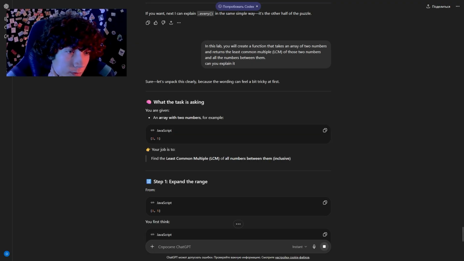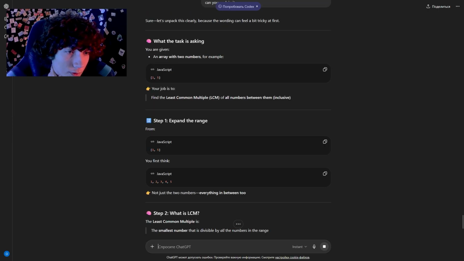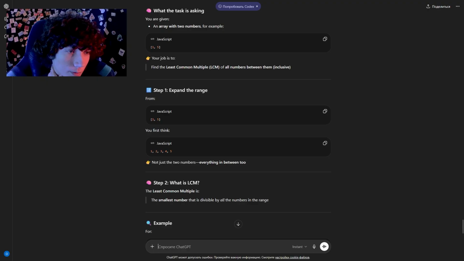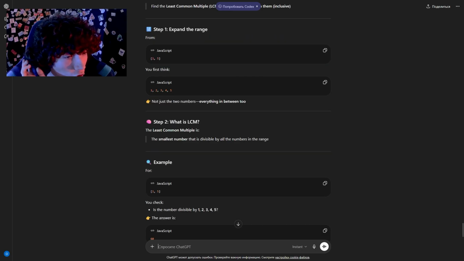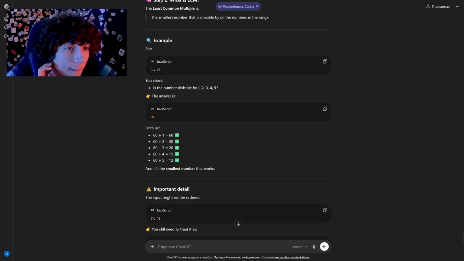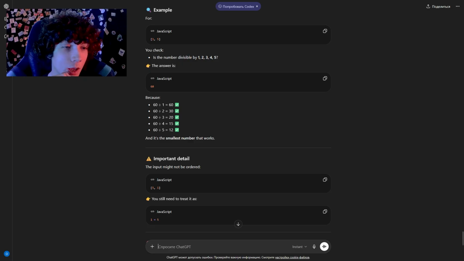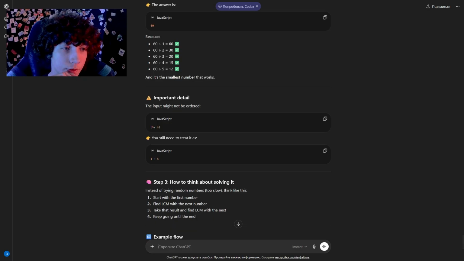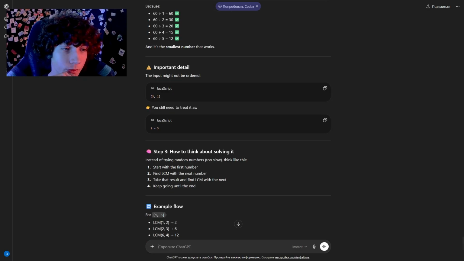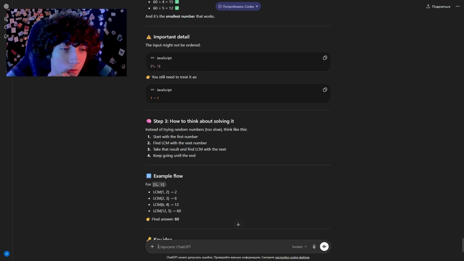The task is to find the least common multiple of two numbers, not just two numbers, everything in between them. What is LCM? The smallest number that is divisible by all the numbers in the range. Okay. I still need to read this. Start with the first number, then with the next number. Take the result and find the LCM with the next. Keep going. Okay.